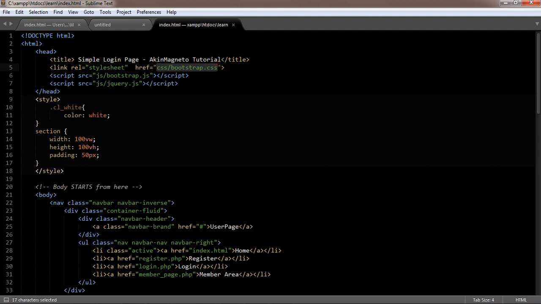Now there is something called CDN. If you go to the Bootstrap website, you will see CDN. CDN means content delivery network. That means the file you are trying to use is hosted on a server. Number one, it saves time. Number two, it saves disk space. And number three, once you make a request for the file, it drops the file from the nearest server location.